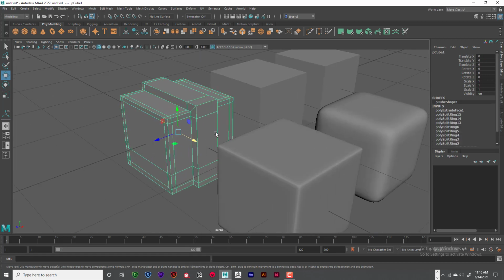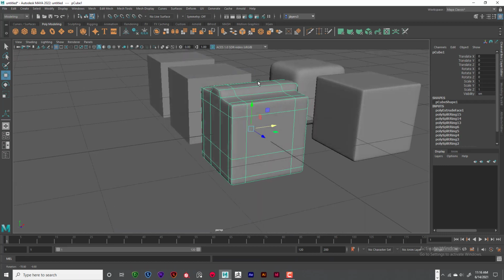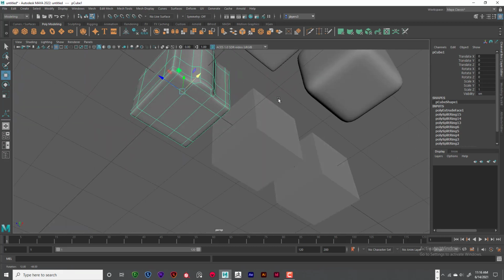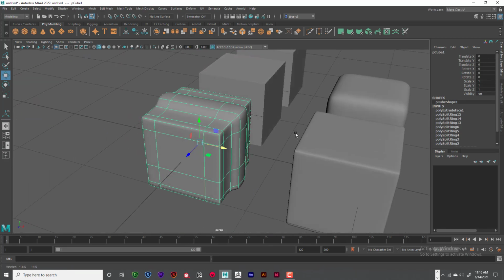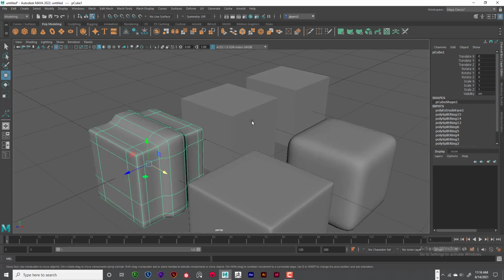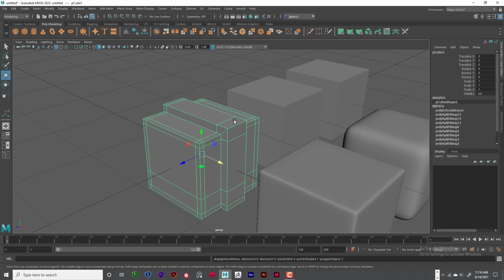I can hit the 3 key. There we go. And that gives me a smooth preview of what it might look like when I smooth it. If that's what I want it to look like, then I've done my job. But if my reference doesn't show that, then I need to add more edge loops. So to do that, I'm going to hit the Q key again.